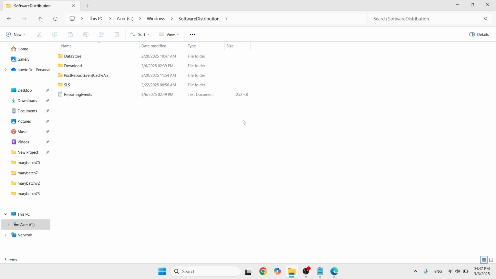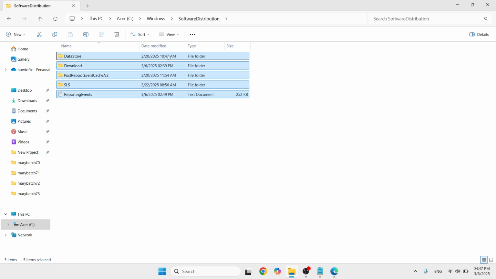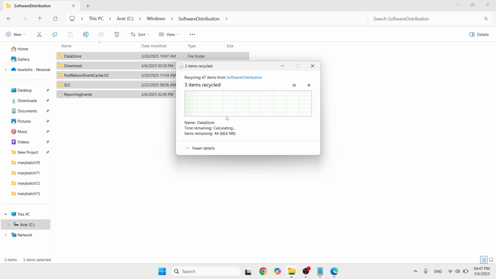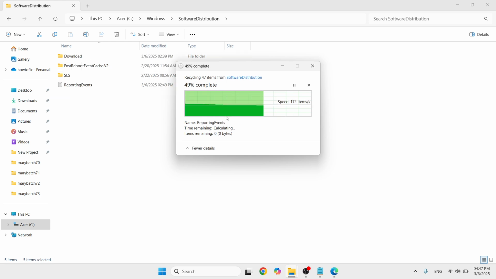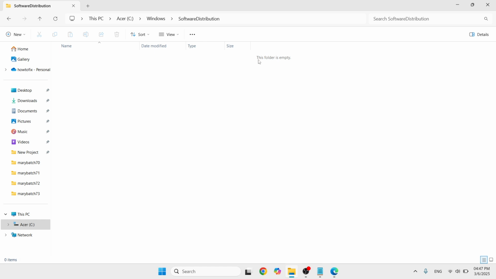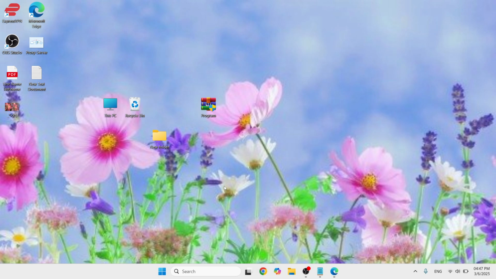Just double tap that and here you need to delete all of this. Okay, just have to click this trash bin icon and then click on Continue and wait until it will be deleted here in your computer. So once it says this folder is empty, just have to close this window.